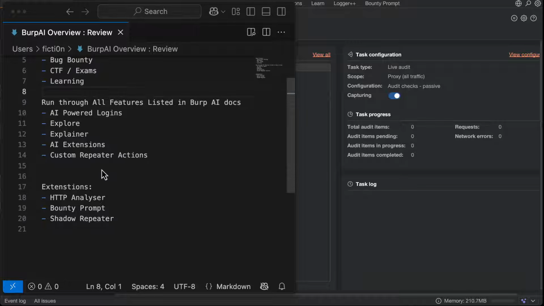And next up, we are also going to talk about extensions, right? So we had custom repeater actions. We can do that with something like Shadow Repeater. We also have HTTP Analyzer, which can analyze HTTP traffic and give you potential ways to attack it. And things like Bounty Prompt that has pre-made prompts that you can select a request response and it will suggest ways to hack it based on the vulnerability class that you choose. So we're going to go through all of that today. So hopefully that is of interest to you, and let's get started.